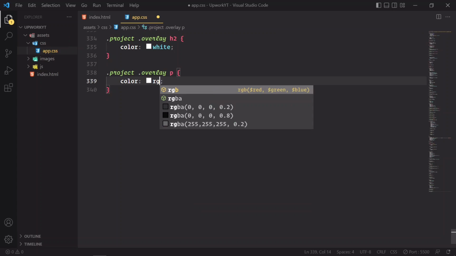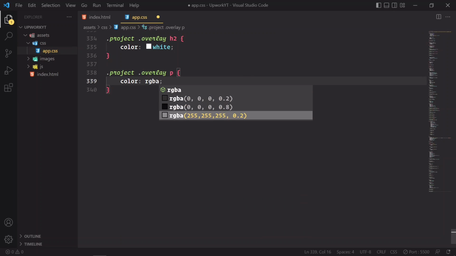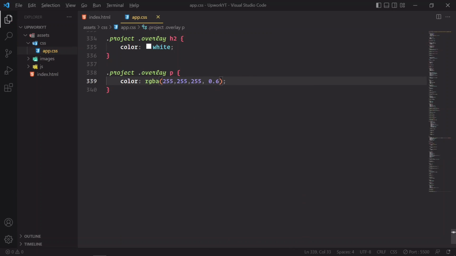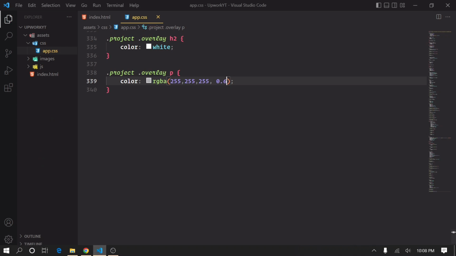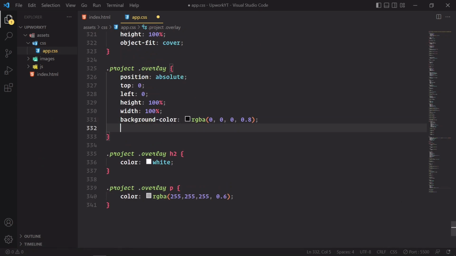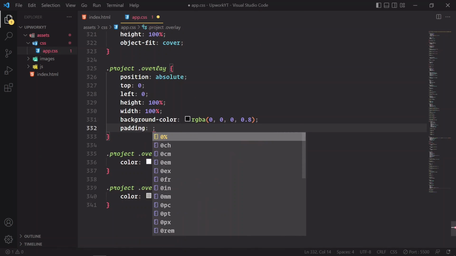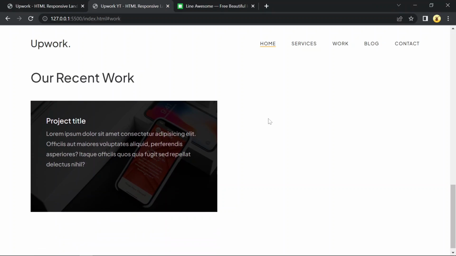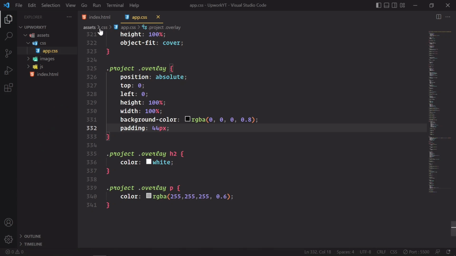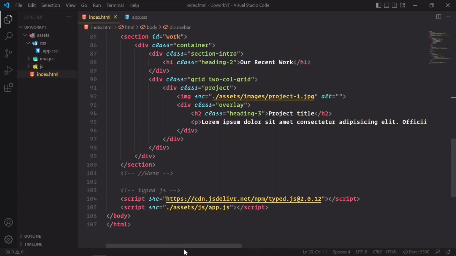And the color is going to be white, and the opacity is going to be 0.6. Alright, and I'm going to give a padding to this overlay. So I'm going to give a padding, say 44 pixel. Okay, and I want to place this at the bottom. So I'm going to wrap this inside a div.